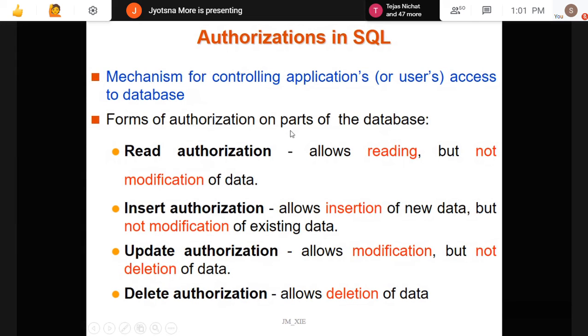Okay, forms of authorization on part of database. One is read authorization. Read authorization means what? I am saying the person can read the database. He can see the database, he can read the database, but the person cannot modify my database. So if I am giving read authorization, whoever I am giving that permission, you can read only. You cannot modify, right?